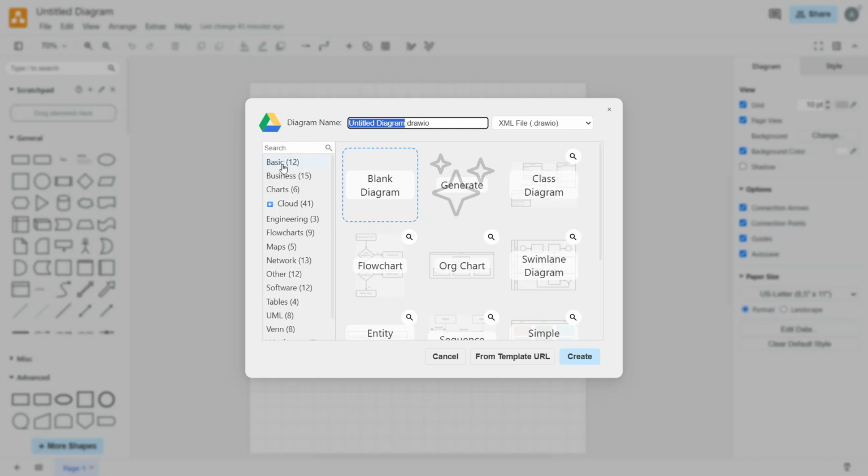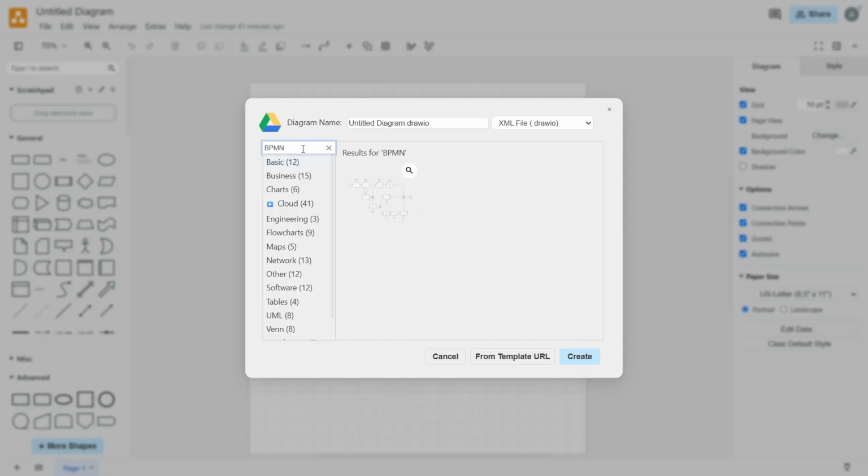Once the dialog box appears, move to the panel on the left side. At the top of that panel, you'll see a search box. Click into it, type BPMN, and then press Enter on your keyboard. After searching, a BPMN diagram template should appear in the results. Select that template, then click Create.